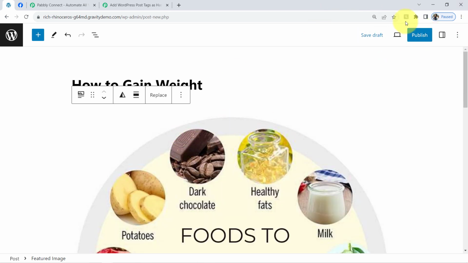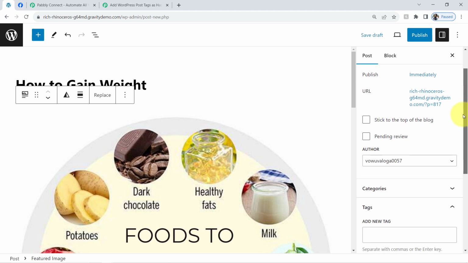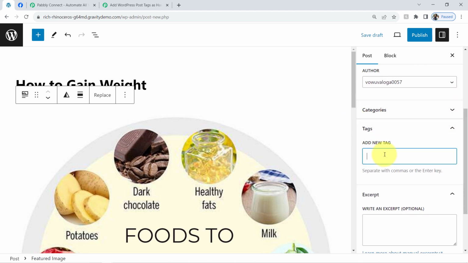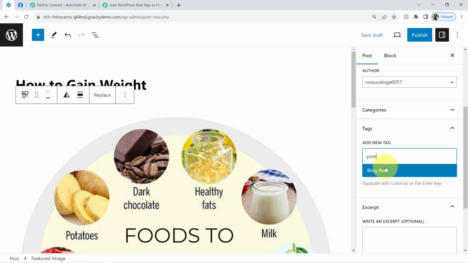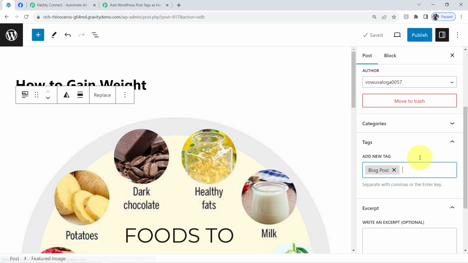Finally I am going to publish this blog, but before that I am also going to add some random text, okay. So clicking on this post section, and here you can find the tags, okay. So searching for the existing tags, okay. So give me a second. Okay, so one tag I'm adding here as blog post. How about I create new tag, something like fitness, gain weight, and I think 3 tags are sufficient.